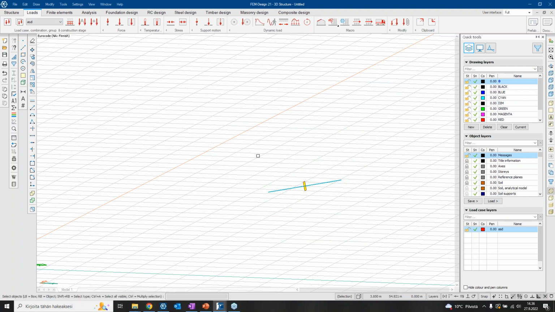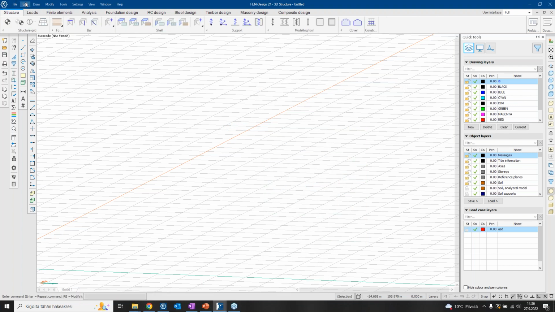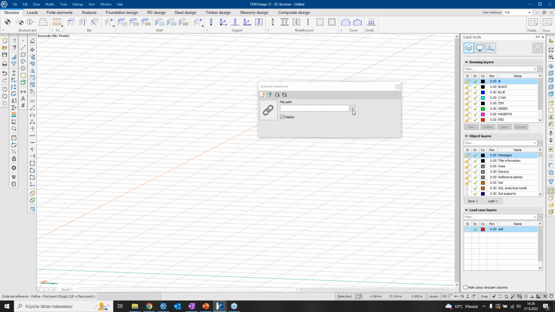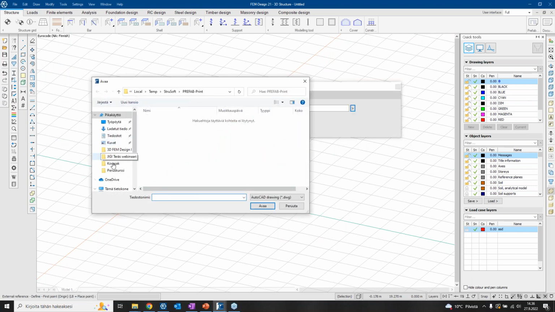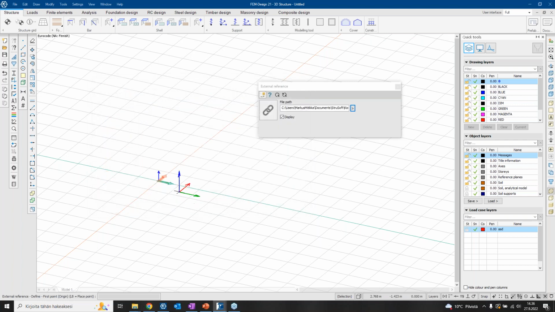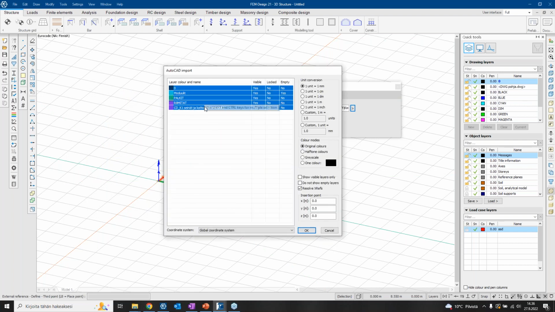But let's just quickly introduce the external reference. So file, external reference, and you just check the file path. And here's the DWG, and where you want to place it. Show X direction and Y direction, and then you can choose which layers you want to import. Let's say I want to do all.